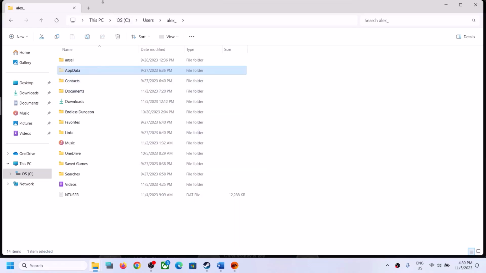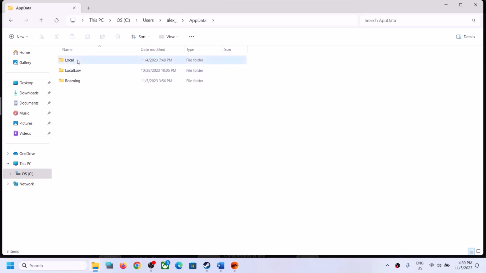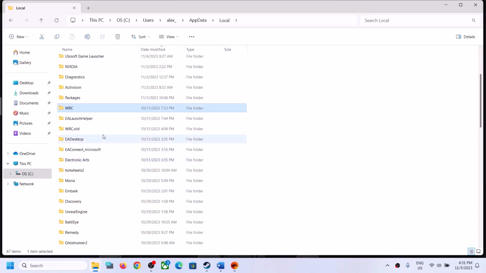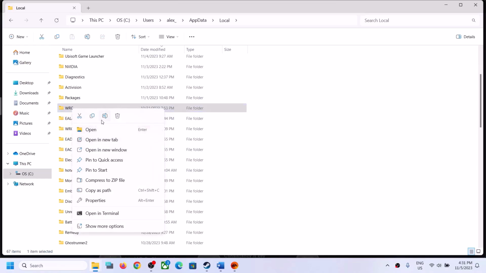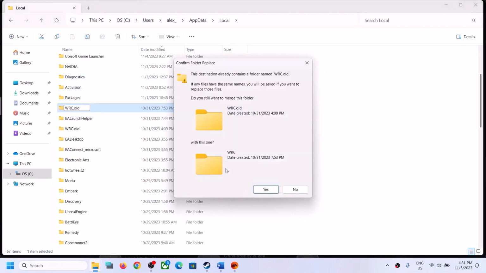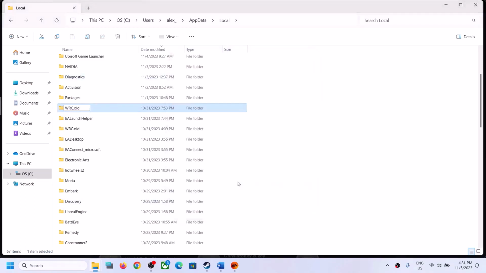If you have Windows 10, somewhere over here you will find the view option. Click on view, then somewhere over here you will find the hidden items box. Put a check on hidden items box and you should be able to see app data folder. Open app data folder. Now open the local folder and then find WRC folder. Here you can see WRC. You can right click and then rename this as WRC.old. Click on yes, yes.